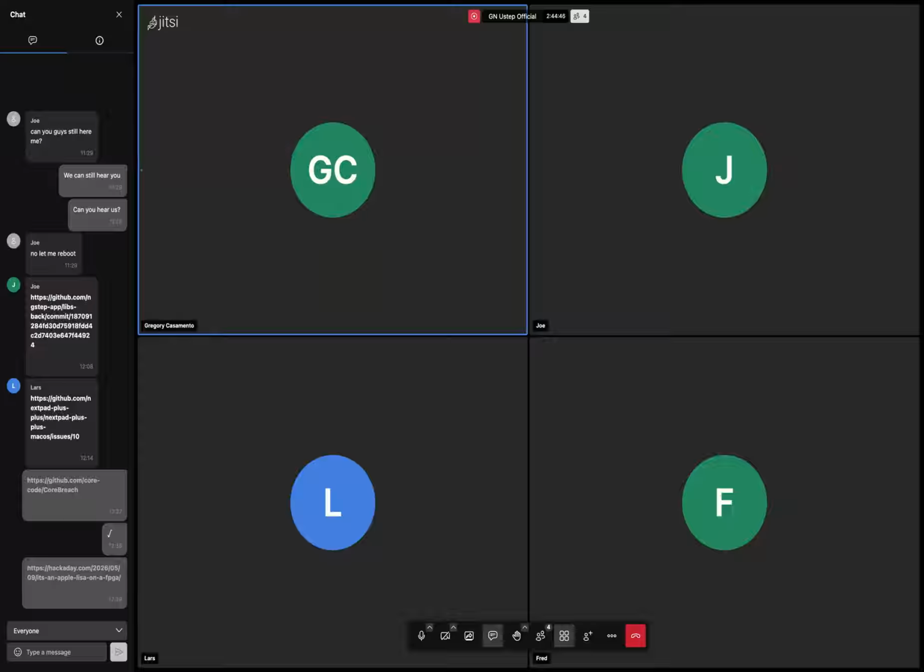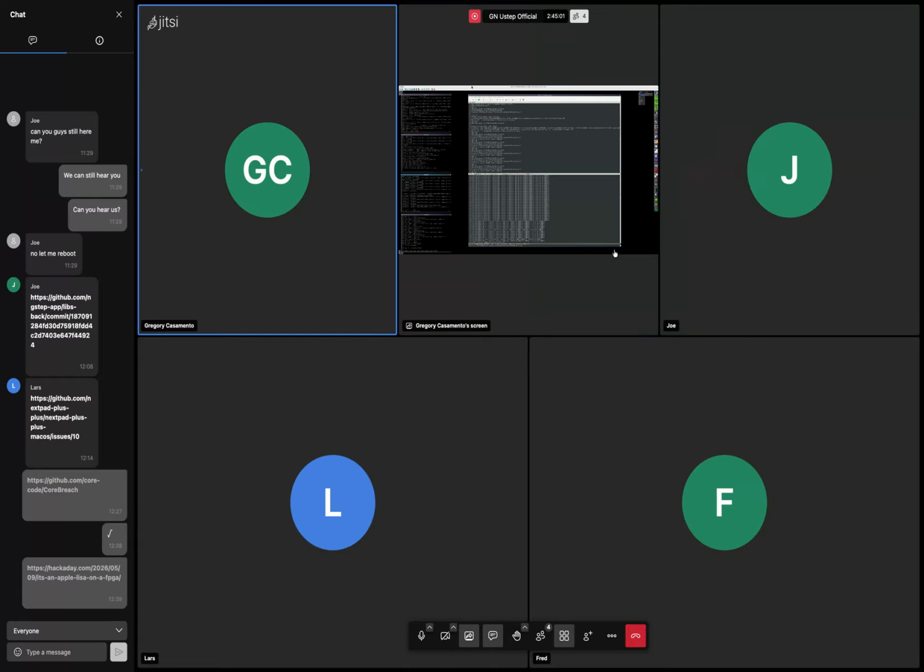I'm restarting my VNC viewer. Okay. So you guys have to get ready for my very small, high-resolution screen here. There we go. Do you see my screen? Yeah. Okay.